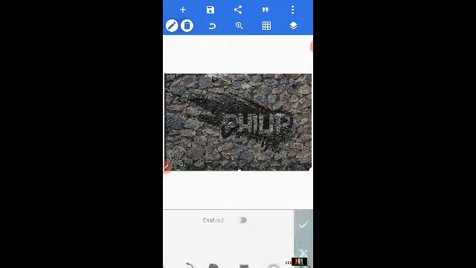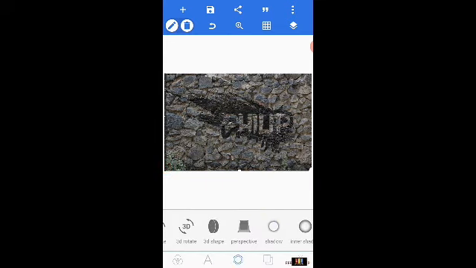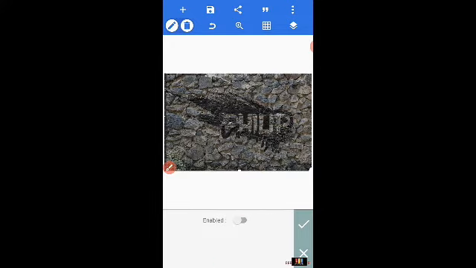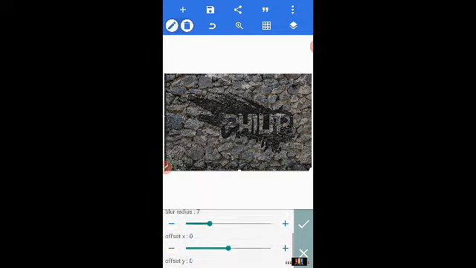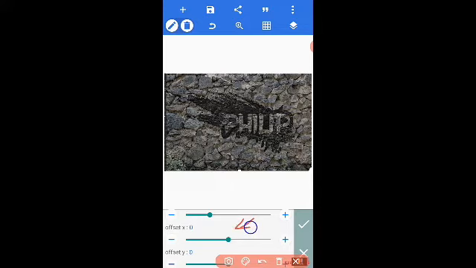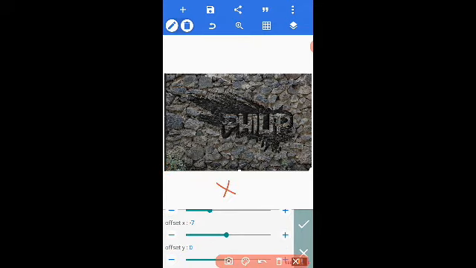You come to shadow, tick the shadow, enable this button. For the shadow, we will reduce the radius to 7. For the offset, we use -7 for the x-axis. Offset x-axis is -7. Then for the y-axis, which is this other one, it will be +8. Y-axis should be +8. Y is equal to 8. Then you okay it.